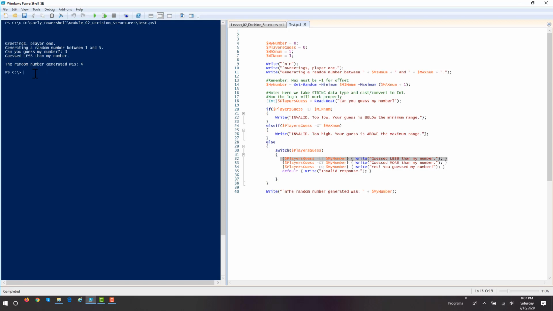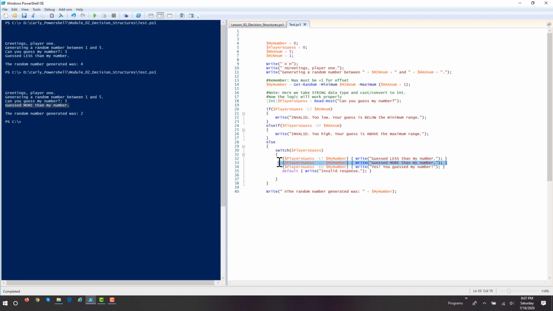Let's try again, F5 to run it. And this time I'll enter 3 again. And now it tells me guessed more than my number. So this is what happened, because what I guessed was greater. The random number generated was 2. The number I guessed was 3. It was greater. So this is the case that gets executed, right? And honestly, if I get here, I've already tested to make sure it wasn't outside the range. It wasn't less than 1 and it wasn't greater than 5 here and here. So I don't have to worry about that.